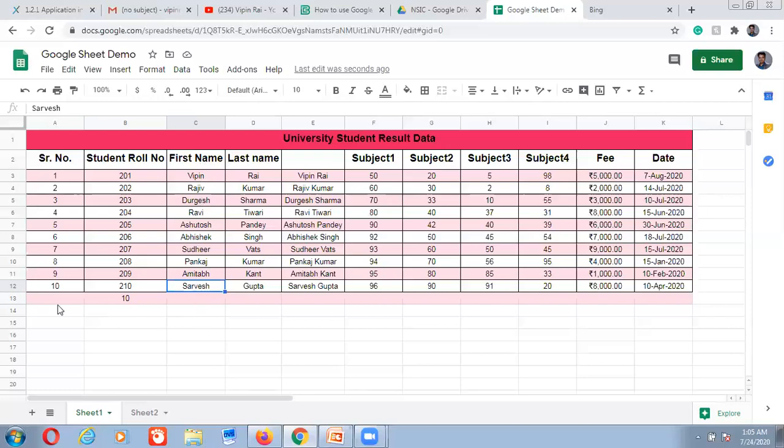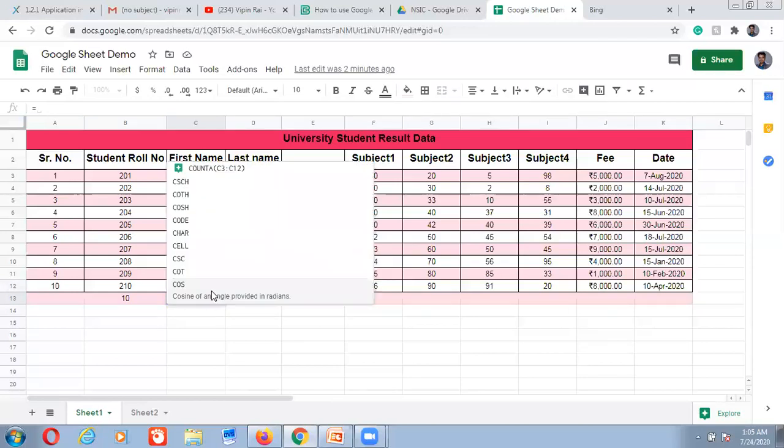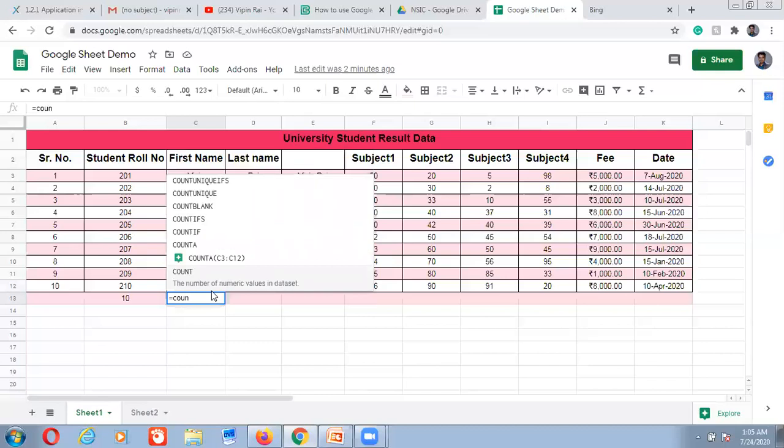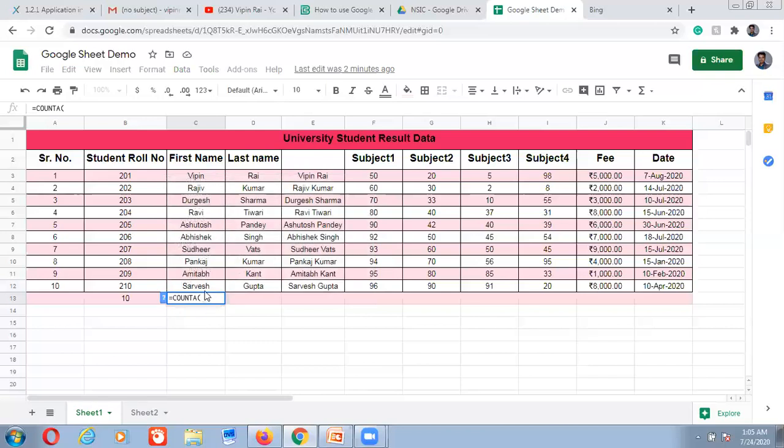So what we will do, we will again come to row number 13 under first name, column C, and here double click, the cell is selected. Now equal to sign, and then type COUN. You can see here in the last it is written count, but this will not work because this column has text values. So for text values we have to use counta. So we will click counta. After clicking, you see the formula name is written automatically and the opening parenthesis is written.